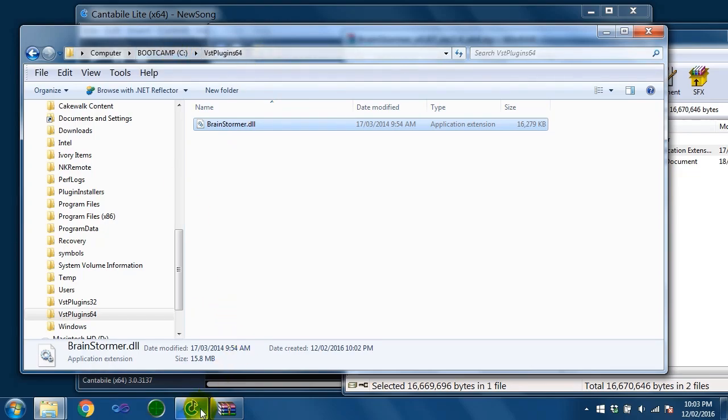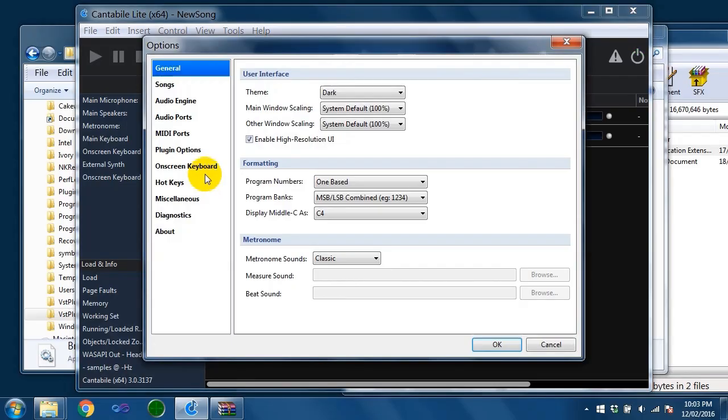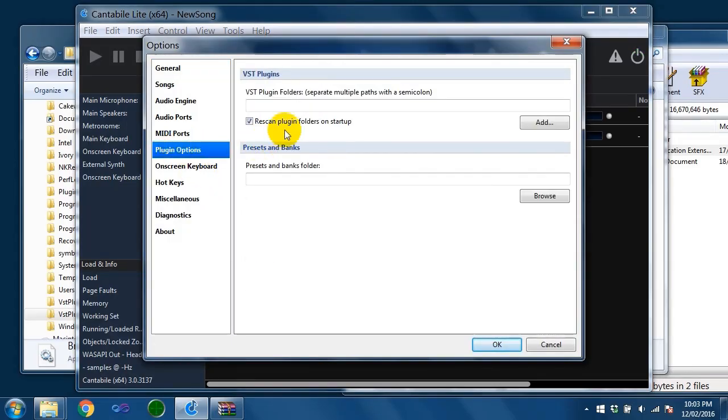If we switch back to Cantabile now and go to Options and go to the plugin options page, this is the page I skipped over before. We need to tell Cantabile where to find these plugins. Now, I chose this particular folder. You could create your own folder anywhere you like. Maybe you've got a separate drive with a lot of storage space or a really fast drive, for example. You might want to put your plugins there. You can actually list multiple ones as well if you want. Just put a semicolon between each one. But we're just going to do this one for now.